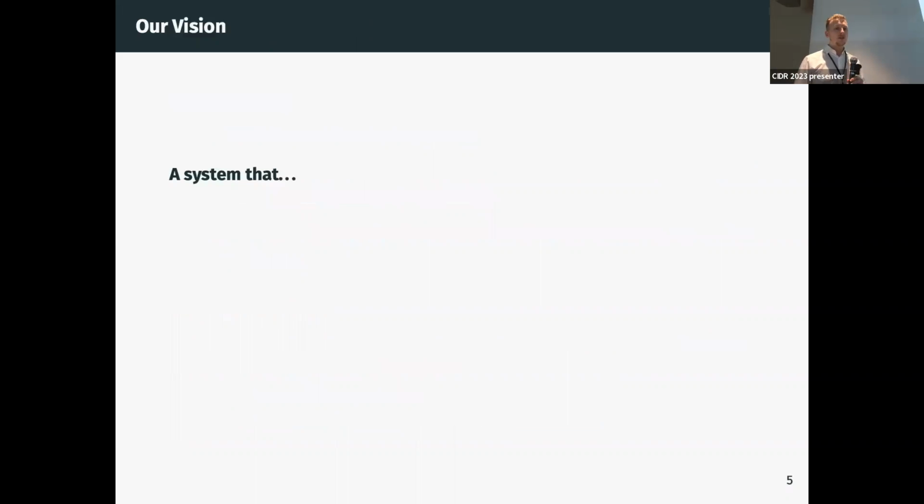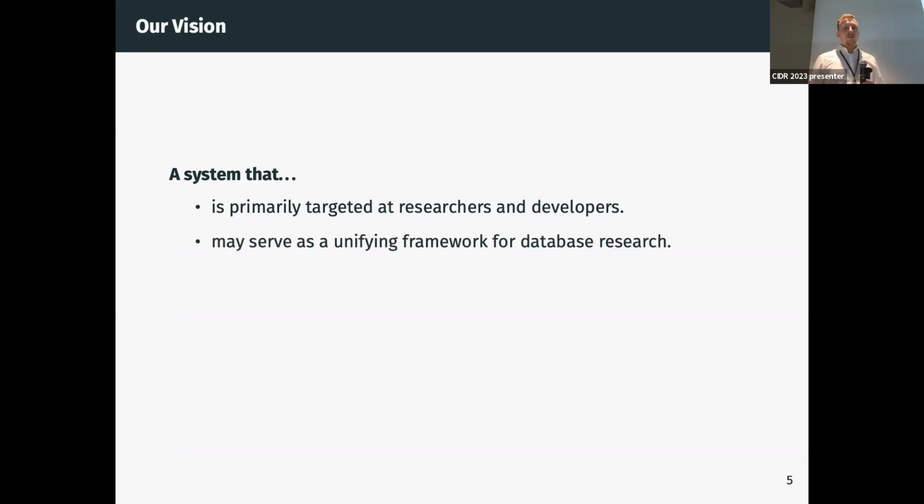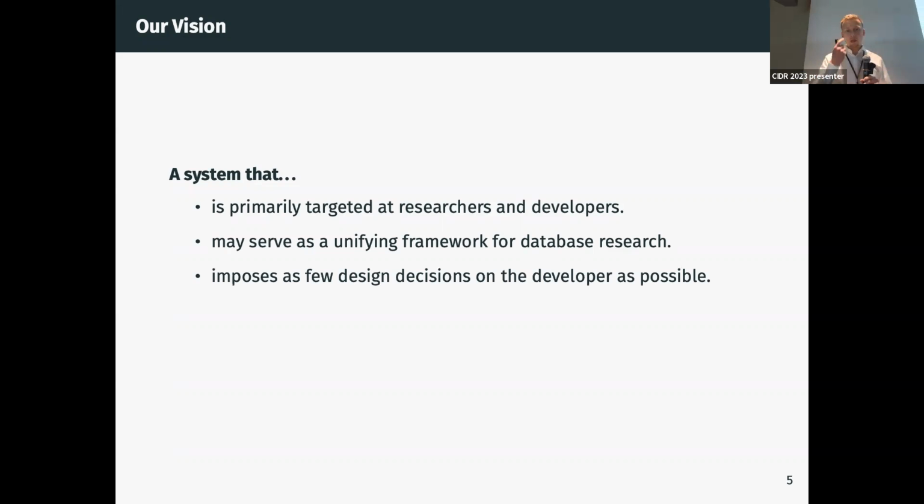So our vision is to build a new system, a system that is primarily targeted at researchers and developers. So it's not a system you want to use in production. And the system that may serve as a unifying framework for database research so that it combines many different approaches and you have them ready at hand to evaluate them and compare your idea to these existing solutions.